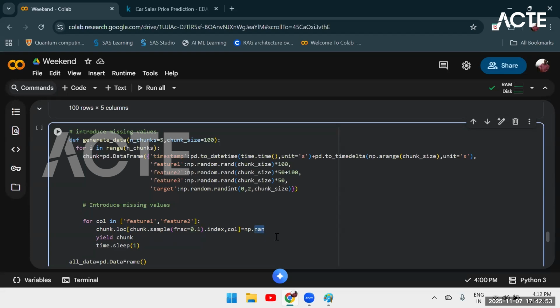How am I imputing the missing value? I'm using np.nan. np is numpy, nan is not a number. So basically not a number is a notation in Python for representing null values. That's why I'm using something called NaN.